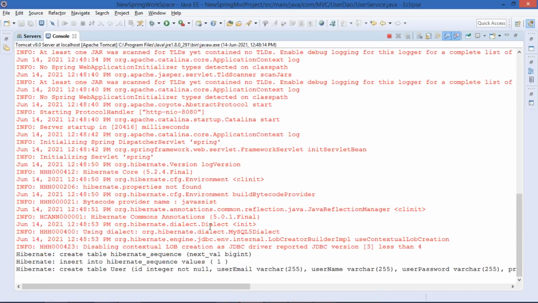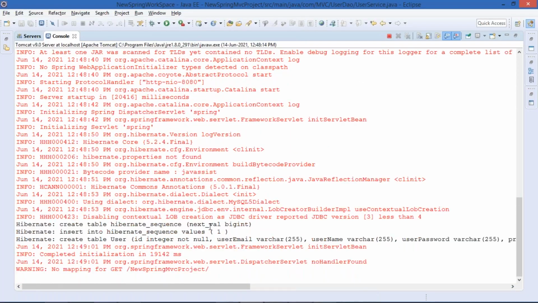What's wrong now? Okay, yes, guys. So now you can see the table has been created. That's what I didn't get last time. You can see, guys, one table has been created. What is this Hibernate sequence? I don't know. Some sequence will be there.